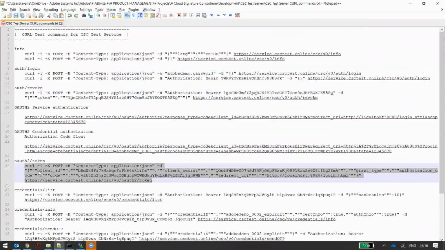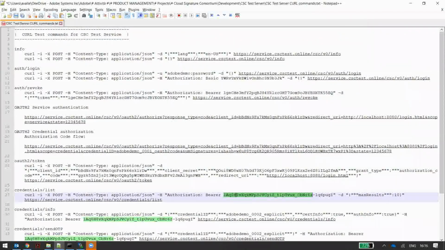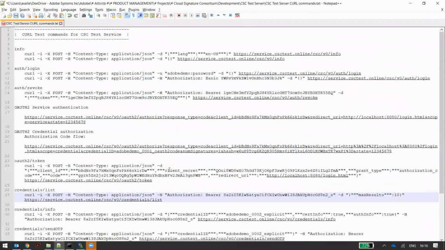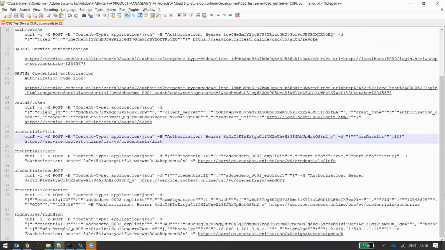I can copy this and I will paste it in all the instances of the bearer that I need to use for the following calls. Okay, so now I can call the credential list, in which essentially I will ask the server to return the list of credentials that are associated with my user.